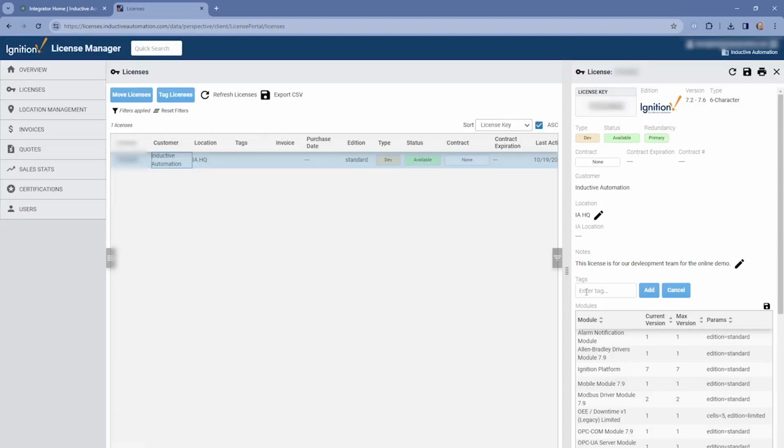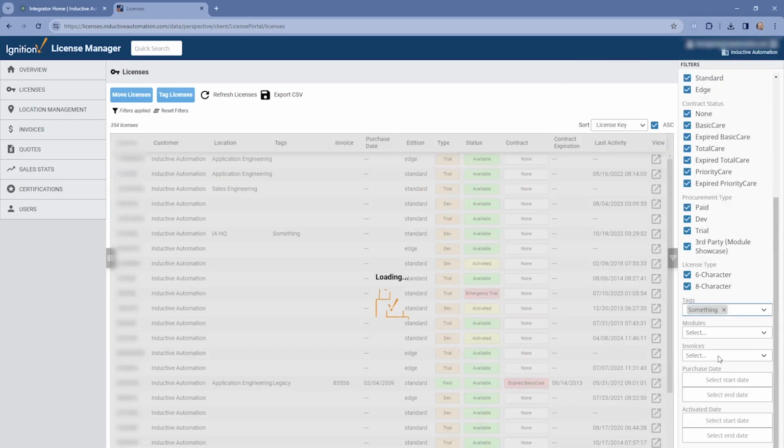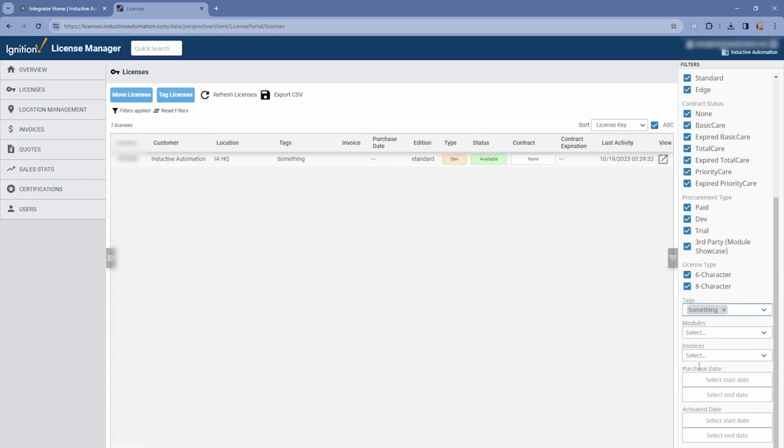You can also add arbitrary tags to licenses that provide more context to that license, and of course those tags are searchable. So for example, you could add the serial number of the machine that the license is associated with, or any information like that. So I'm gonna tag this with something. And by doing that, I can see that tag in the list, and that is also searchable. So if I go back to my filter, I come here to the tag section and select something, I can find all licenses that are associated with that particular tag.